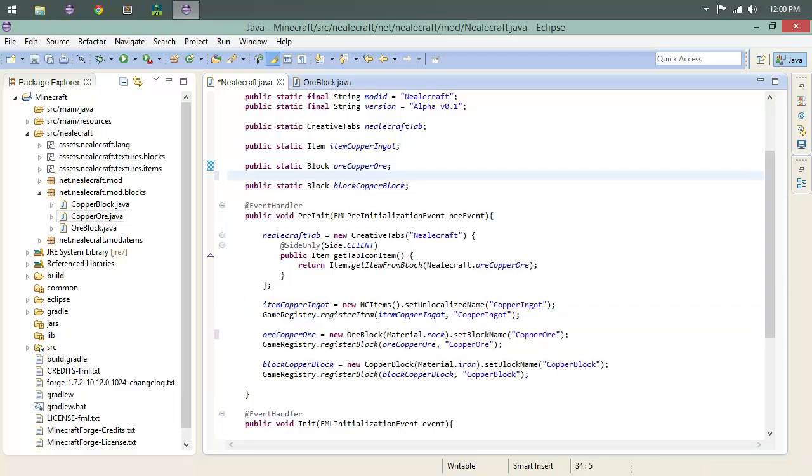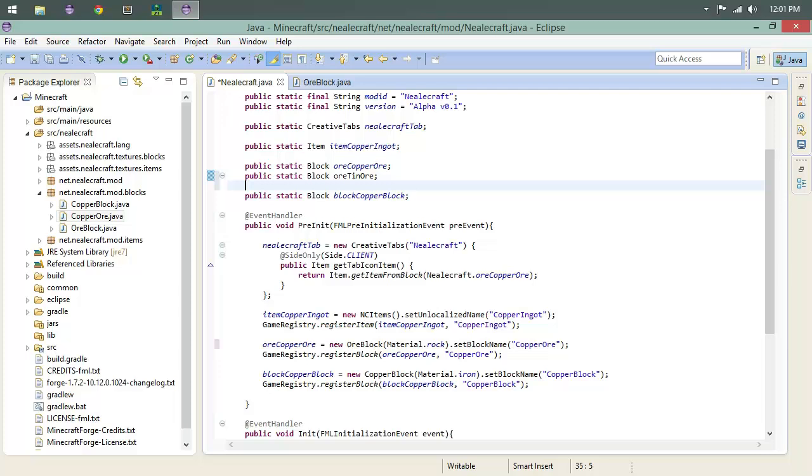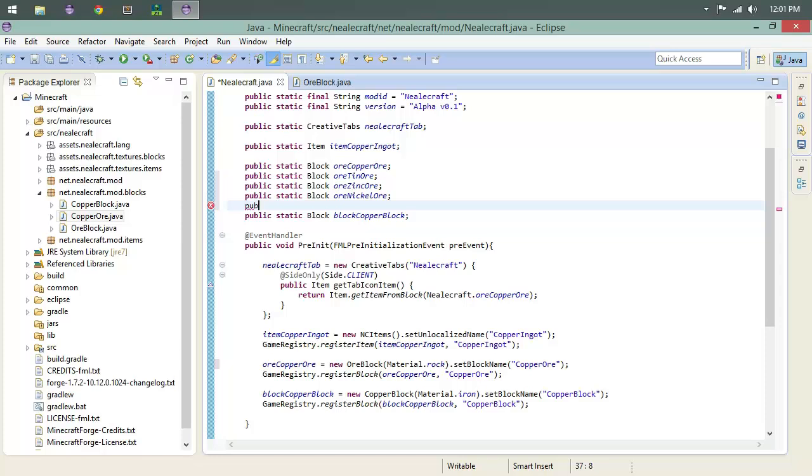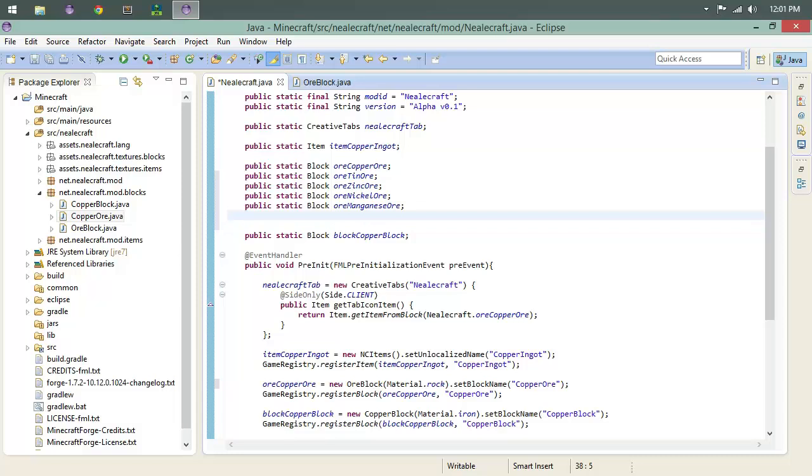Now what this is going to allow me to do is to create a couple of other ores that we are going to have show up in our mod here. And I'm actually just going to kind of go crazy a little bit, and that's kind of why I was talking about how this might be a little bit longer of an episode. Tin ore, we're going to have zinc ore, we're going to have nickel ore, and why not, we'll do manganese ore. What else do we want to do? Let's go crazy.